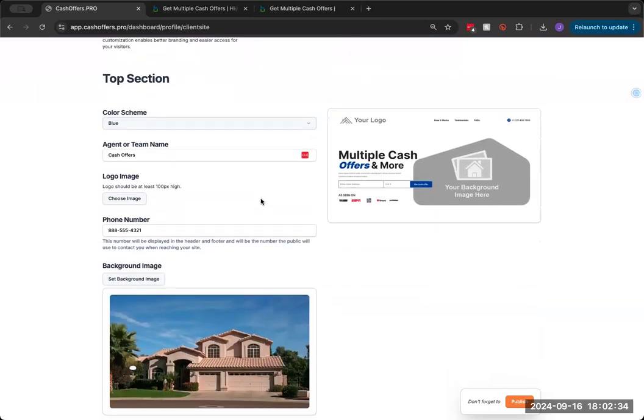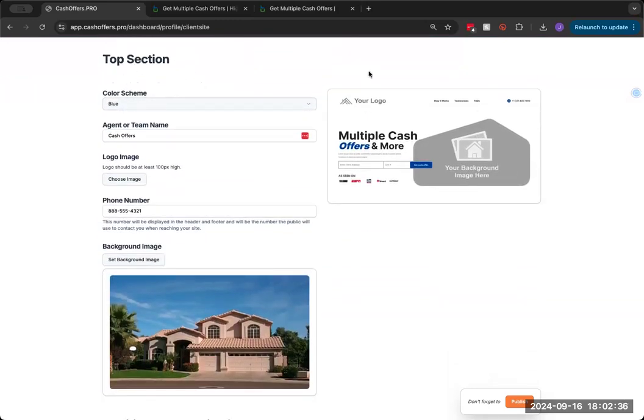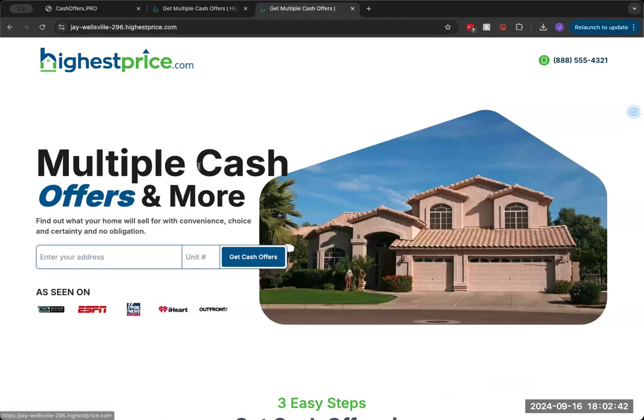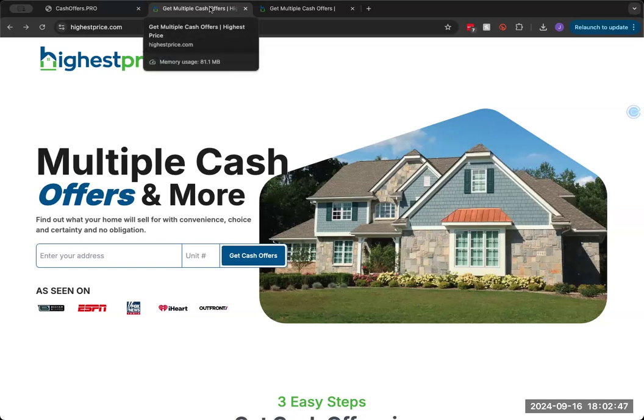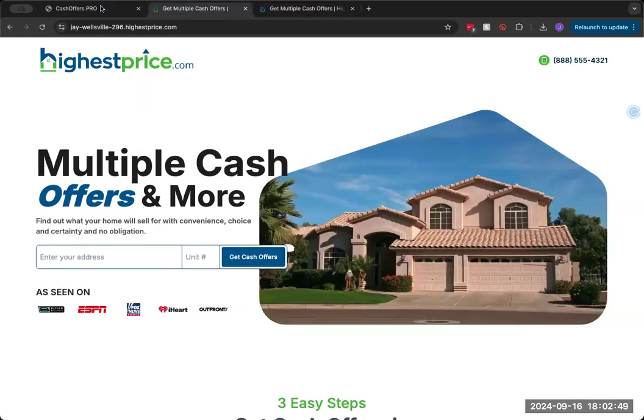So let's get to customizing. In the top section here, we have the option of different things we can choose. We can choose to have the highest price branding, which is like this. It's the blue and the green. I'm going to set the highest price aside over here.